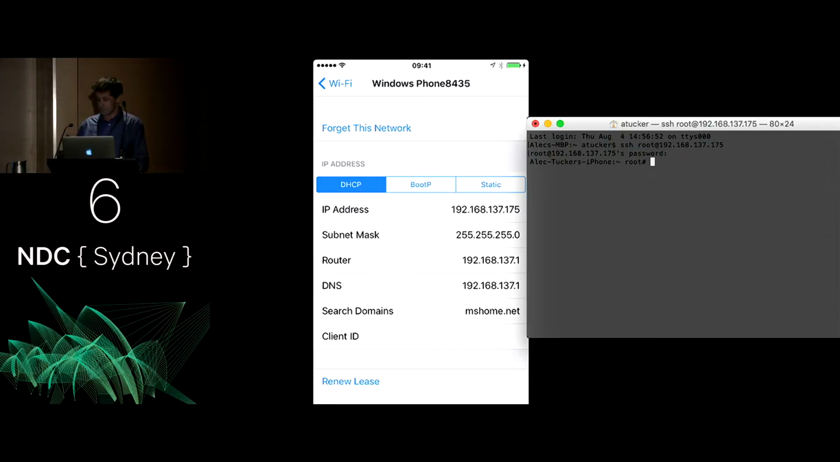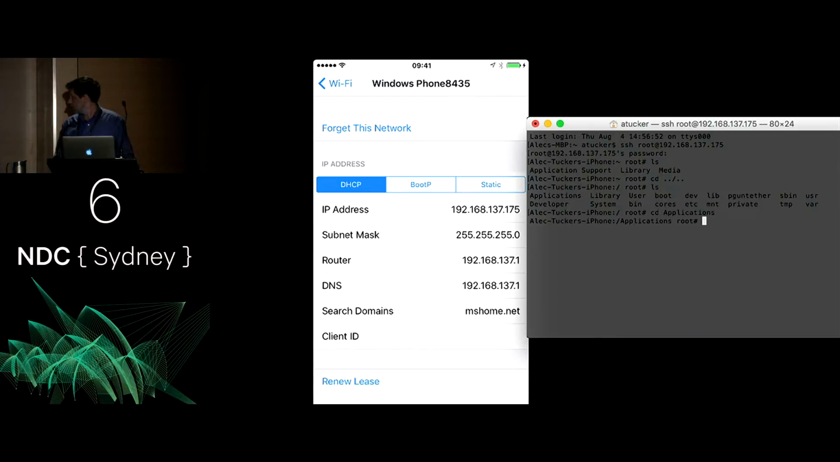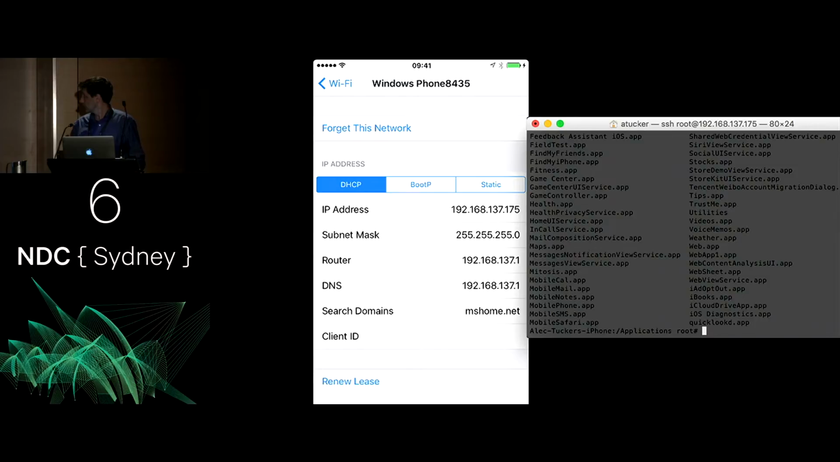So I'm now in my phone here. If I go up to the top, I can just look around the same as I would any Unix box. If I go into the applications folder, I can have a look at all the applications that are on here.